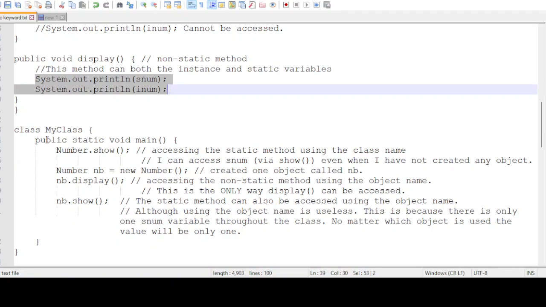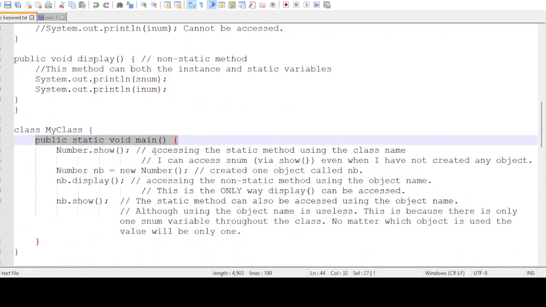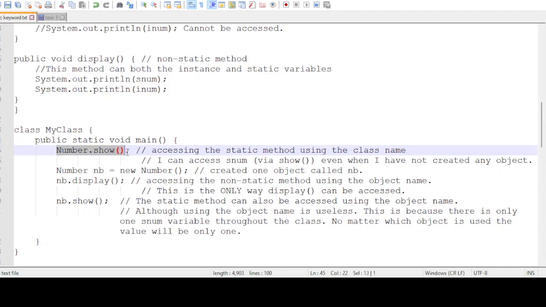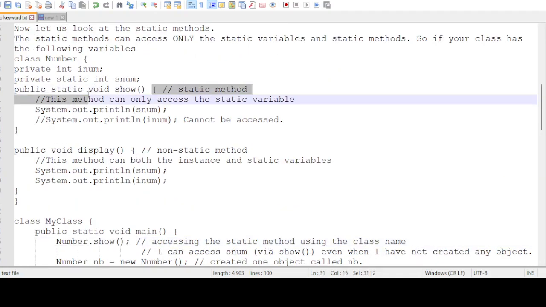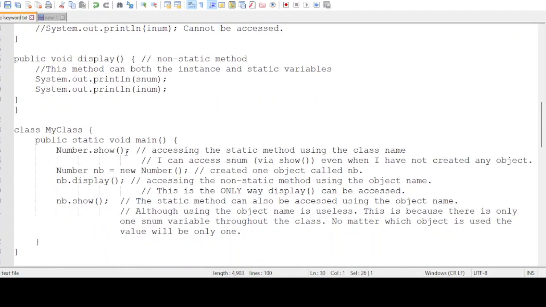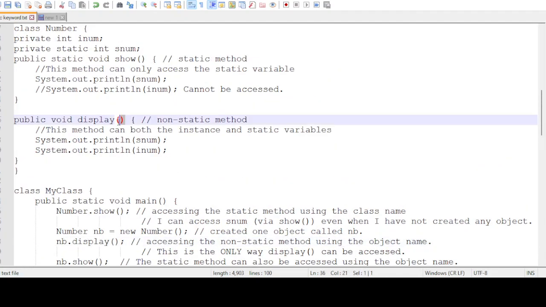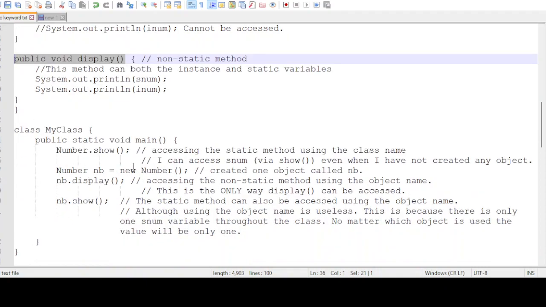Now I'm creating another class which is actually using the number class, and in which I have written the main method. In the first line, it says number.show function. So that means I'm accessing the show function from the number class. And because show function is a static method, I can access it using the class name. Now I create an object called nb, and I can say nb.display method because display method is non-static, so it needs an object to access it.